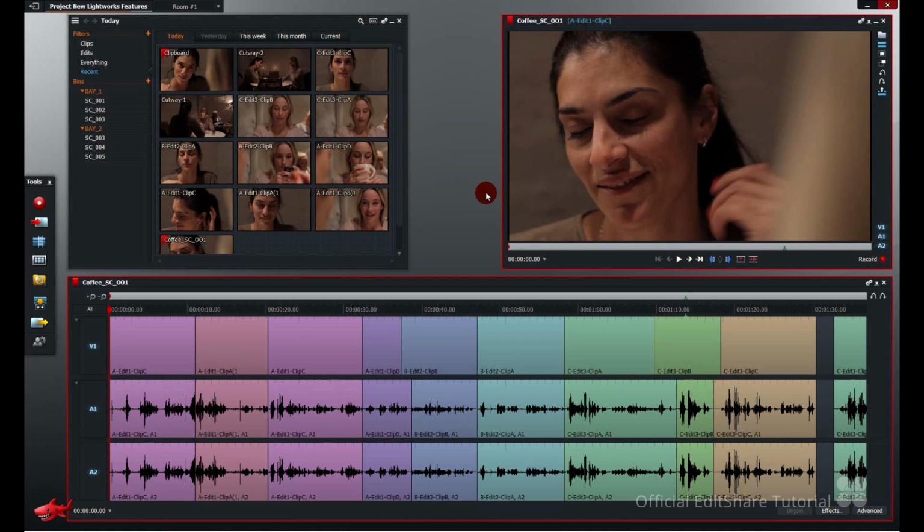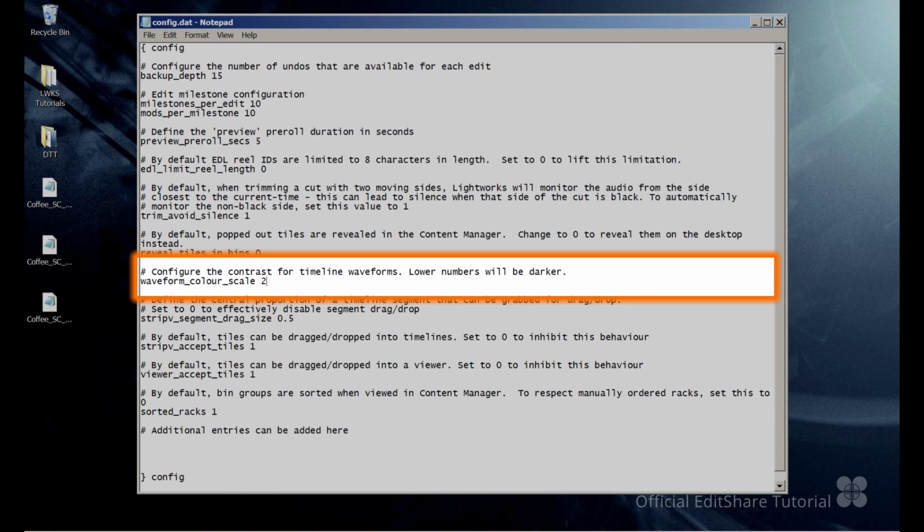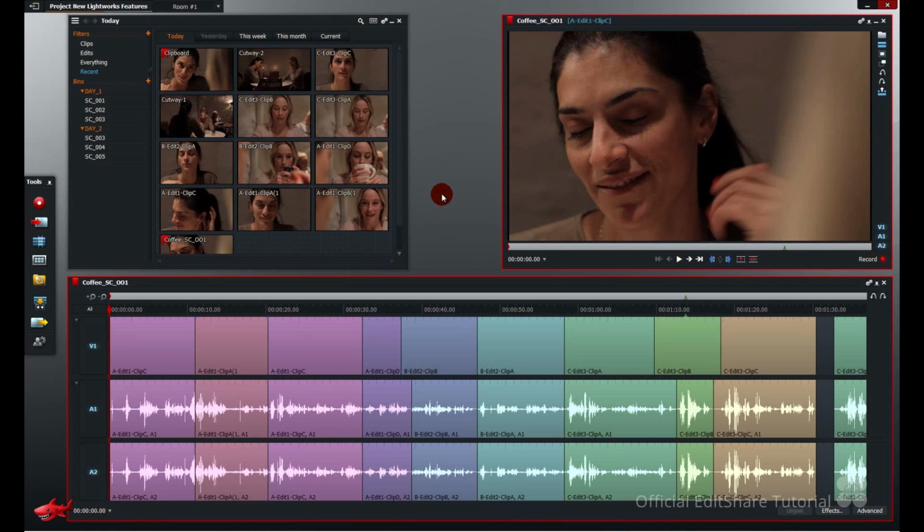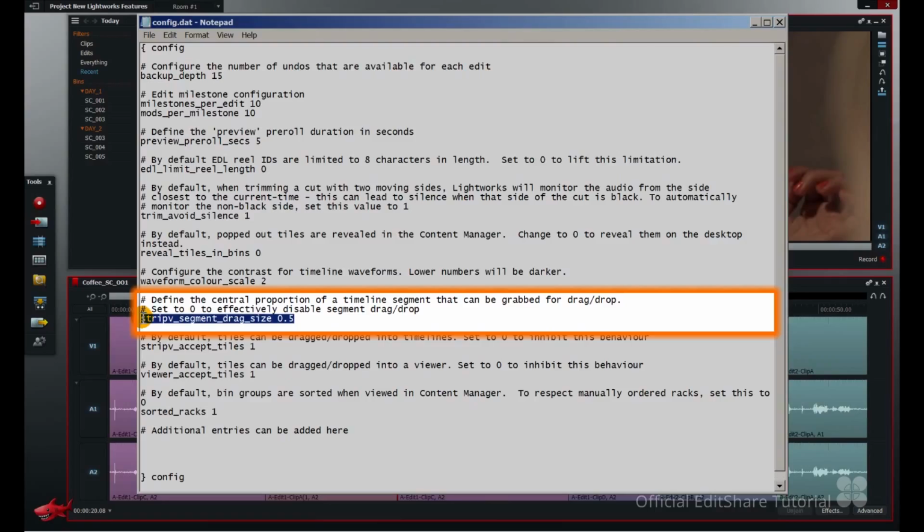On the other side of the scale, let's try and set them to white. Setting a value of 2 will make them white. And there you go. The next entry refers to the area of a segment that's active when you pick it up for drag and drop operations.